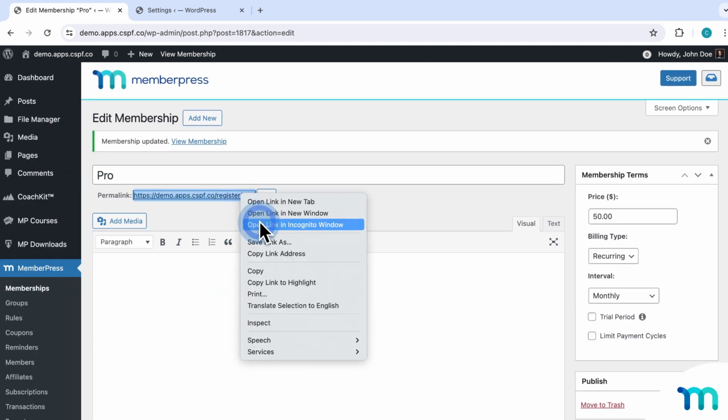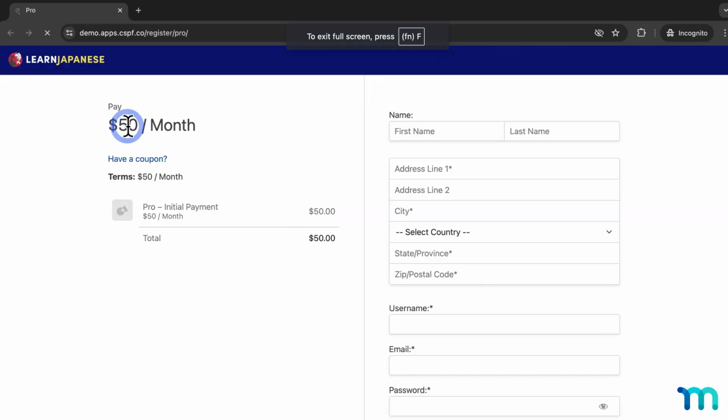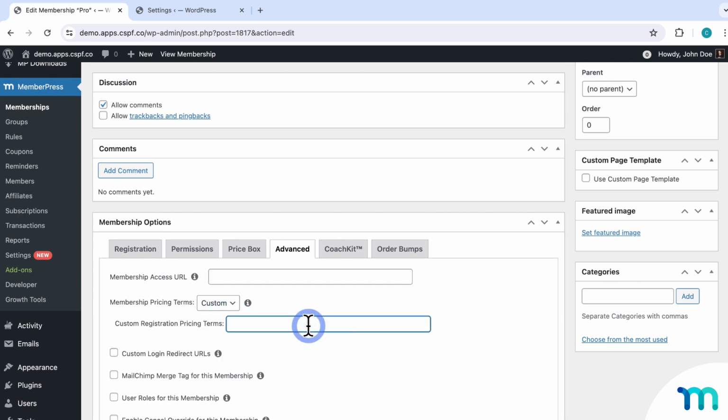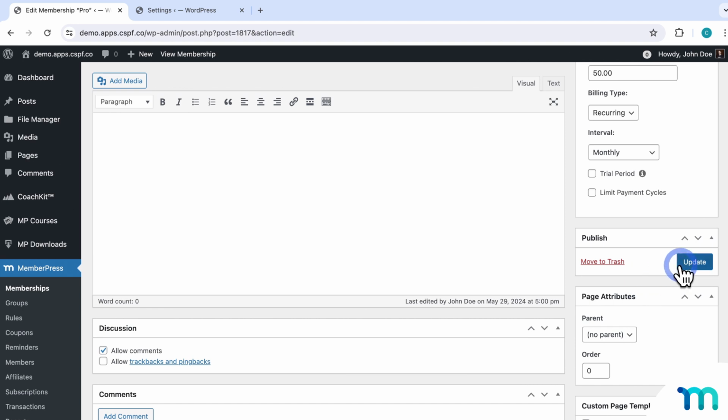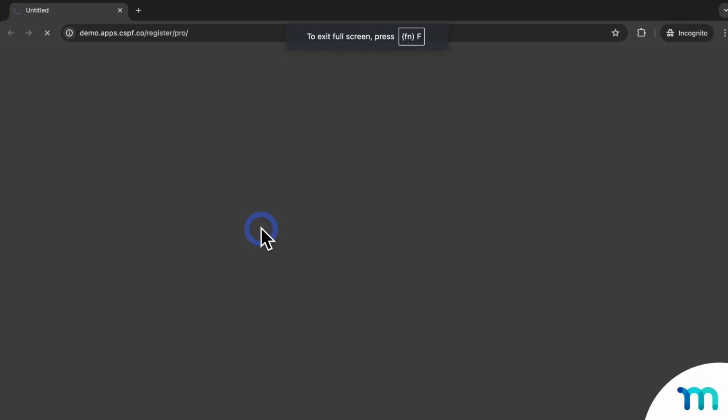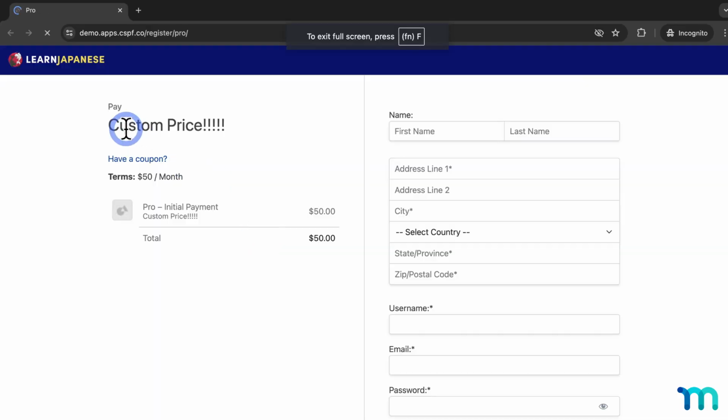So opening up my registration page, you see the price up top is displayed right here, which is generated from the actual price that's set on the membership. But now if I close the page, and going back to membership pricing terms, if I set this to custom, I can enter whatever I want to be displayed there instead, like this. And then if I save the membership real quick, and then open up that registration page again, what I just entered shows up here, instead of that default price set on the membership. So you have that if you need it.